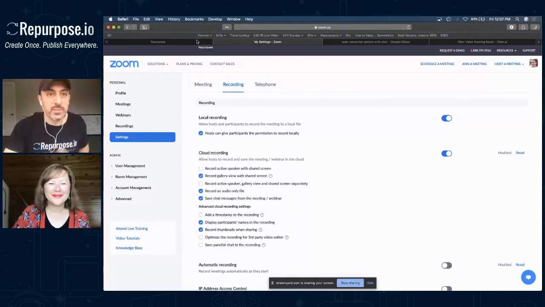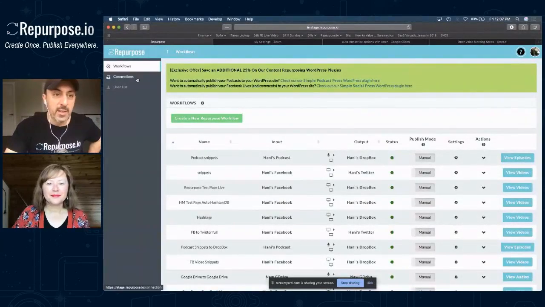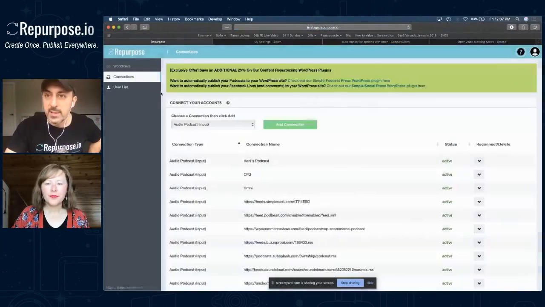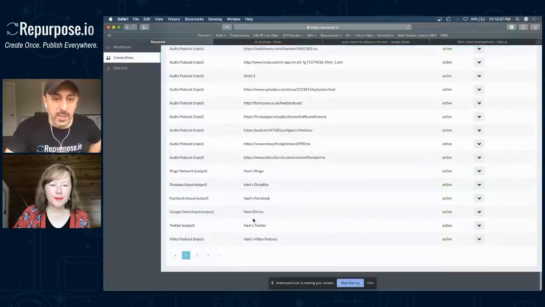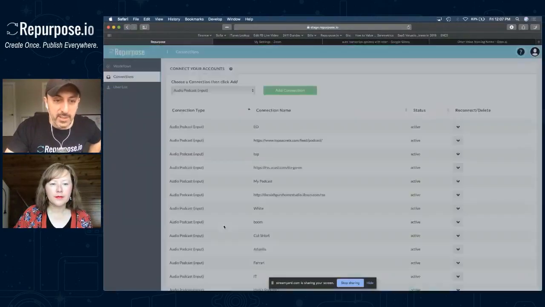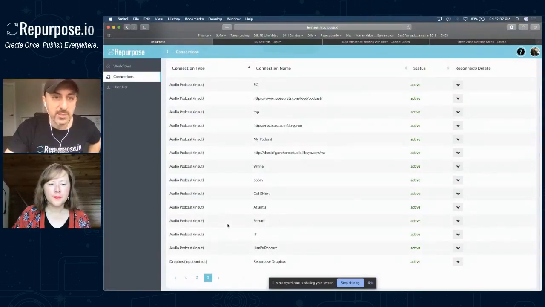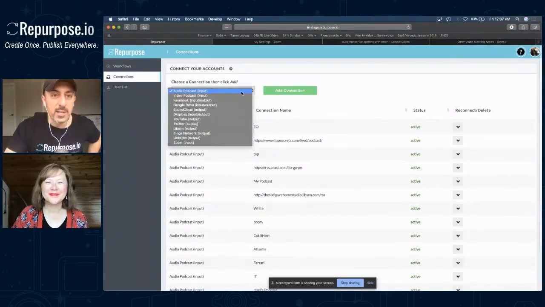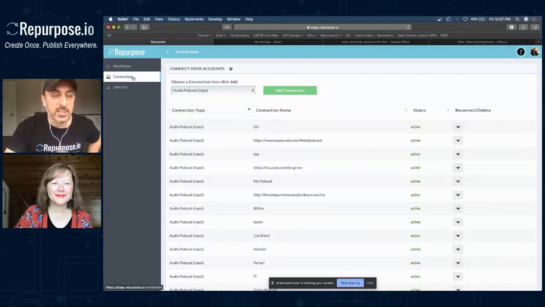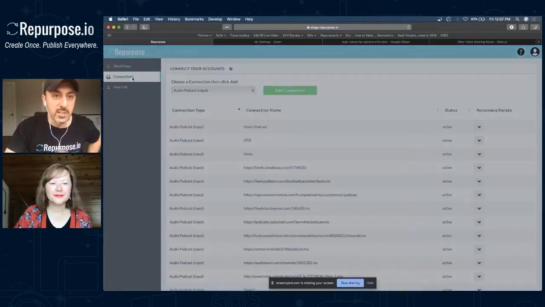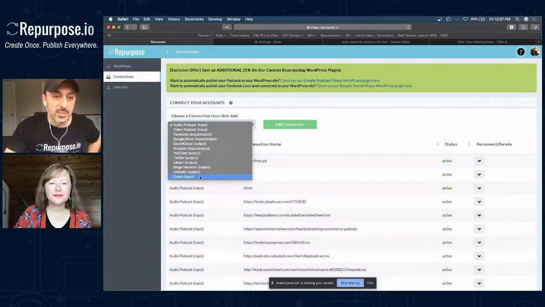It's really simple, just like any other connection that we have. I might have already added it here. So before I get started, let me just delete this connection here and add it from scratch, so you see the whole process, super easy. So we go to the connections page, just like any other connection, and you should see Zoom.